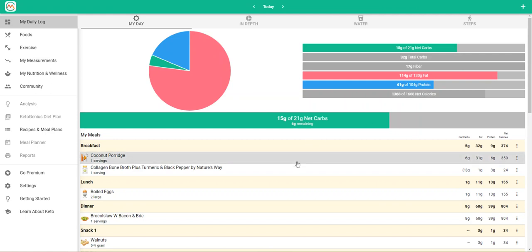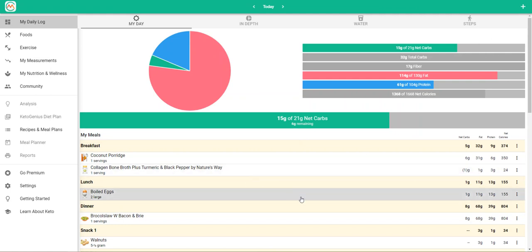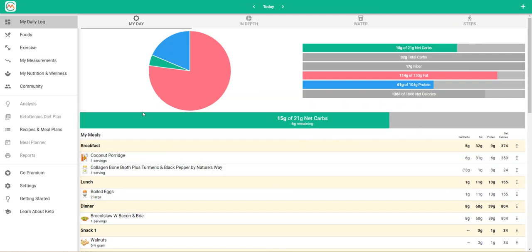A key thing is that just because a food is keto friendly does not necessarily mean that it's going to fit into your day and your scorecard. So you're really just looking for things that will still fit within the criteria and keep you within your macros, if that makes sense. So let's just add something to our day.